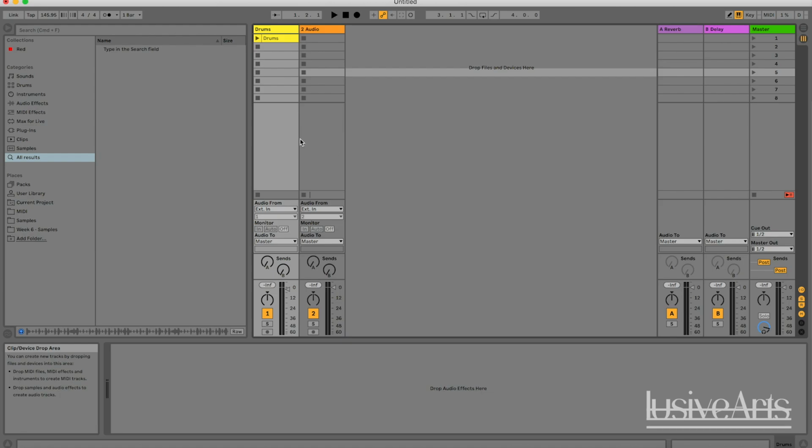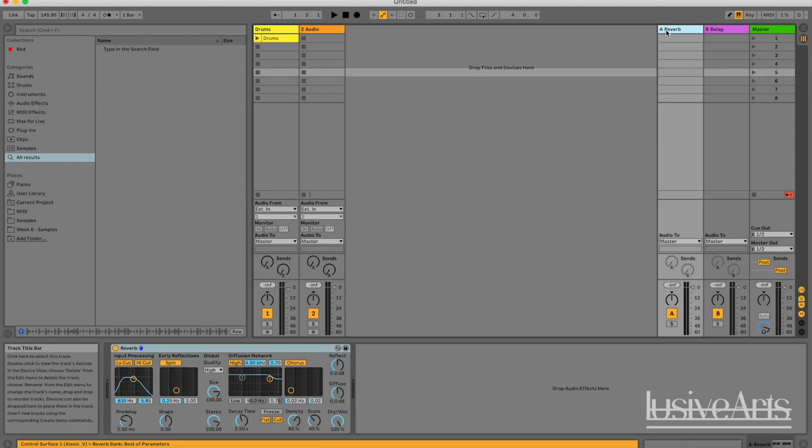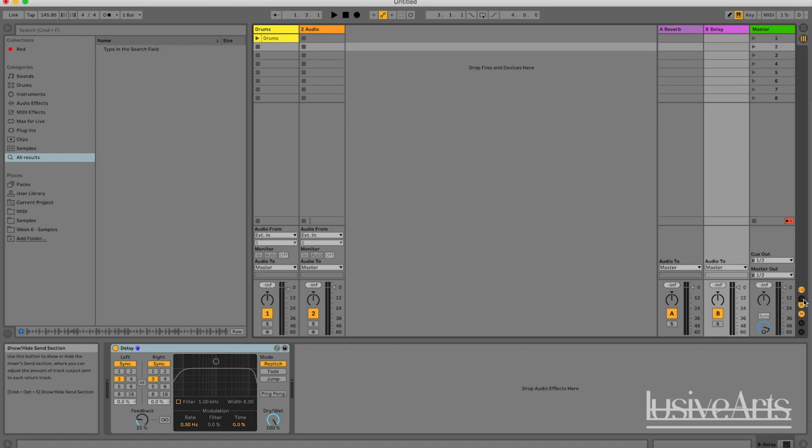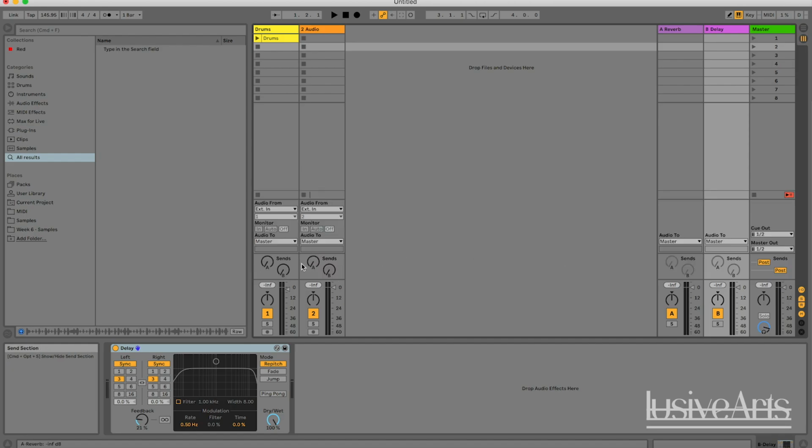So if we look in the session view here, on each track, we have these two sends here, and then we have these two tracks that are over on the far right here, A reverb and B delay. If you can't see these sends down here, make sure you have this on, so this little S here, which shows the sends. Once you have that on and you can see your sends, we're ready to get started.